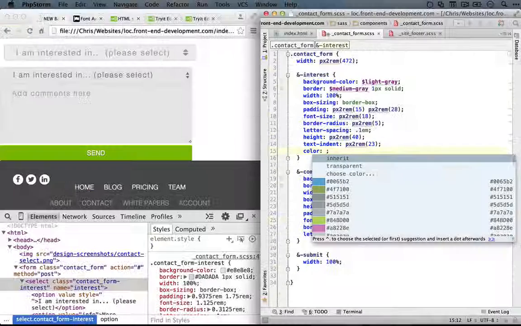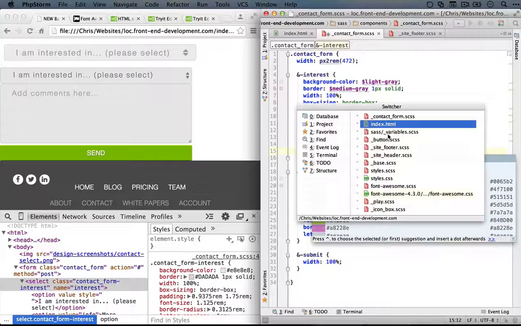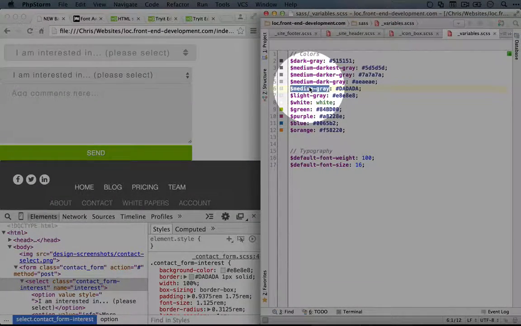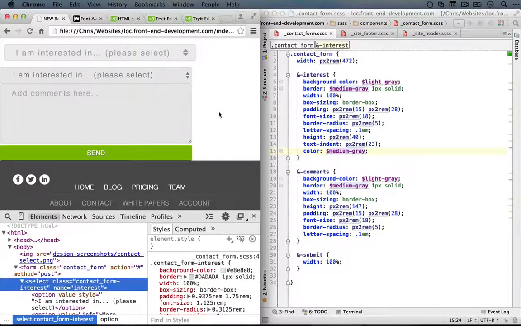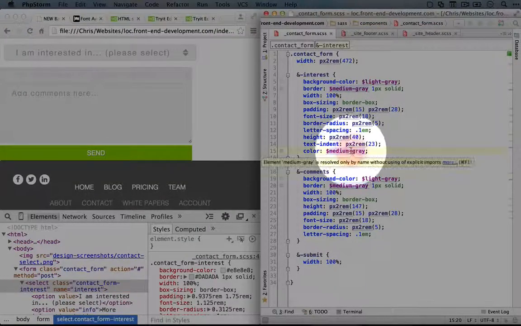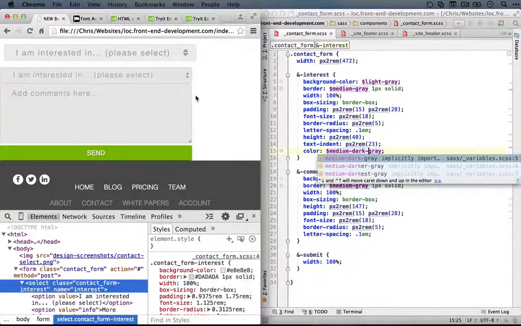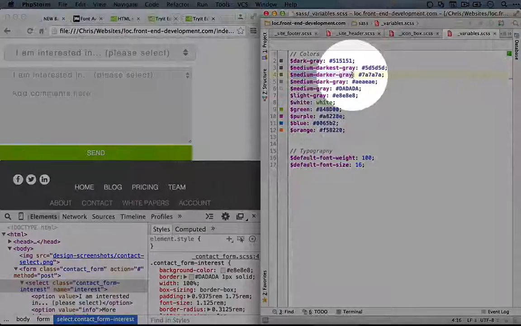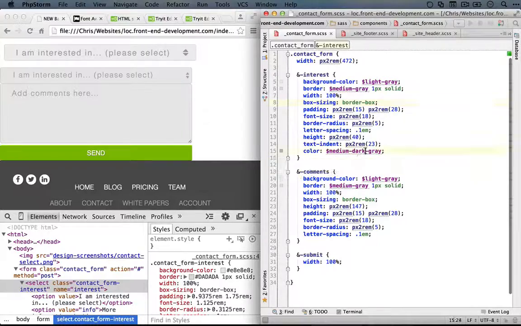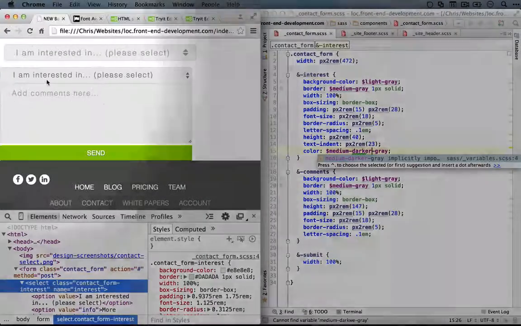So let's change the font color. Let's check out our palette real quick. And I think we want the medium gray, perhaps the medium dark gray. Let's try medium gray. Save this and refresh. Okay. Too light. Save this and refresh. Okay, that's still a little bit too light. Let's see what happens if we use medium darker gray. Now we're back to the color of the text.